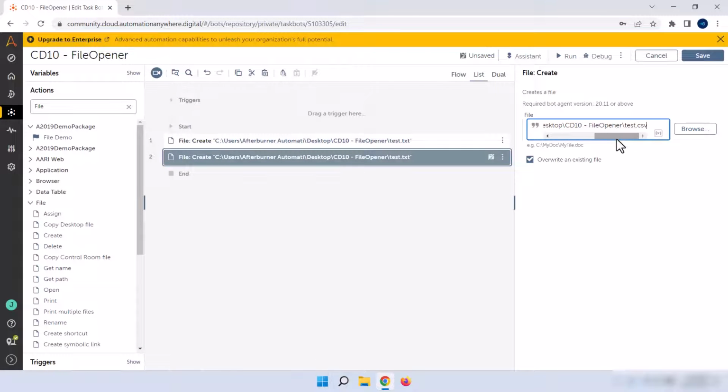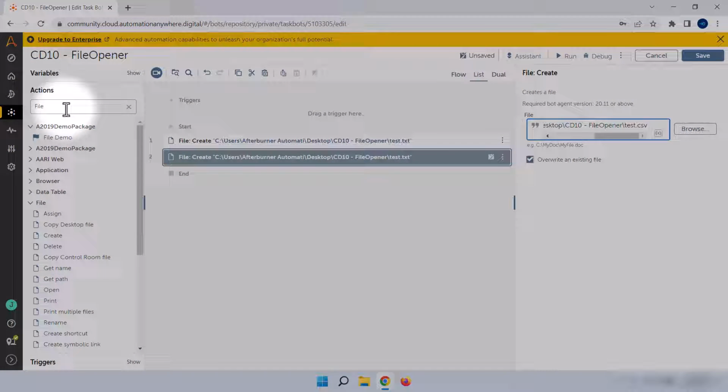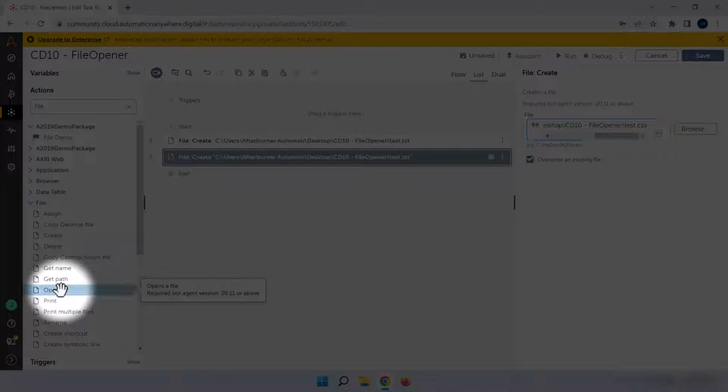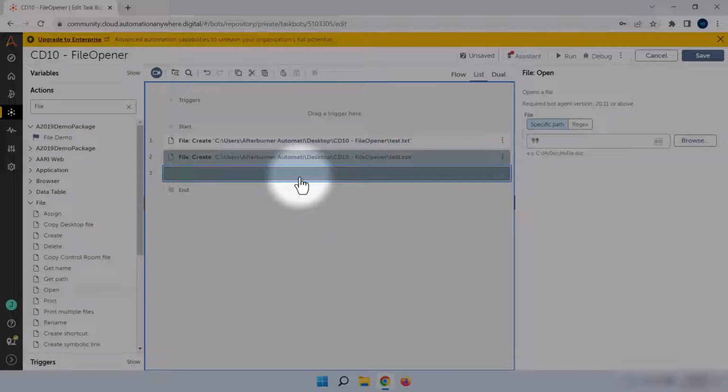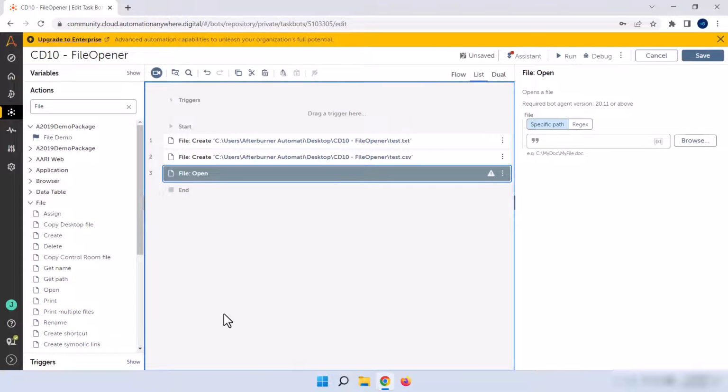Now we want to open both files. So let's head back to the Actions sidebar and grab the Open command from inside of the file package, and then drag it underneath our 2 create commands. Since we need to open 2 files, let's go ahead and copy-paste this Open command so that we have 2 of them.